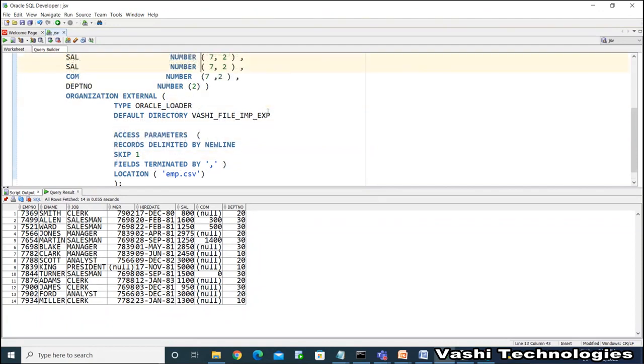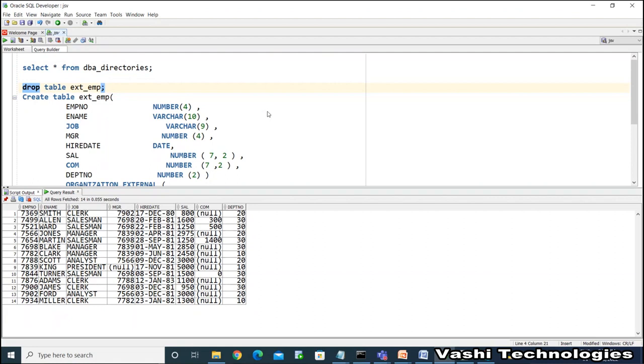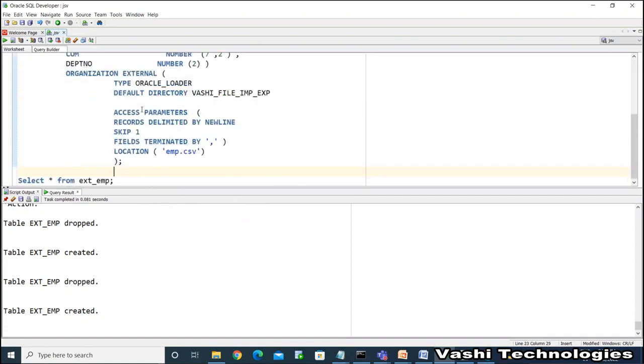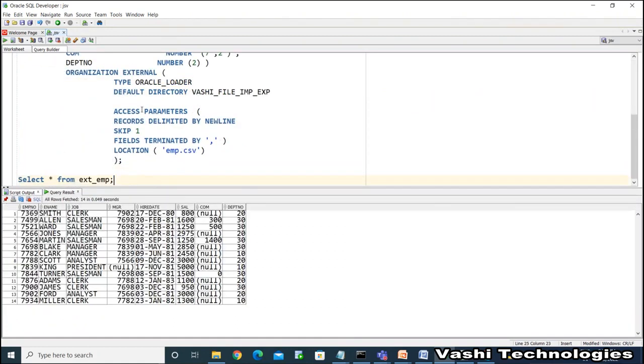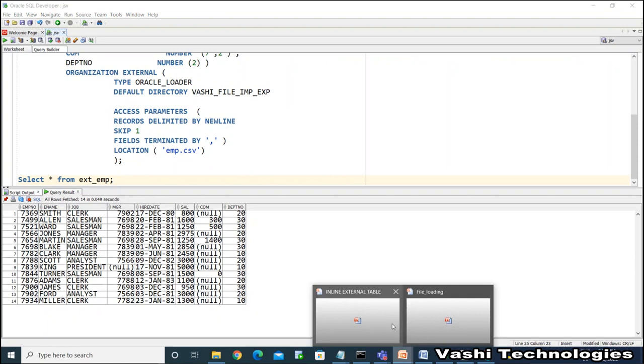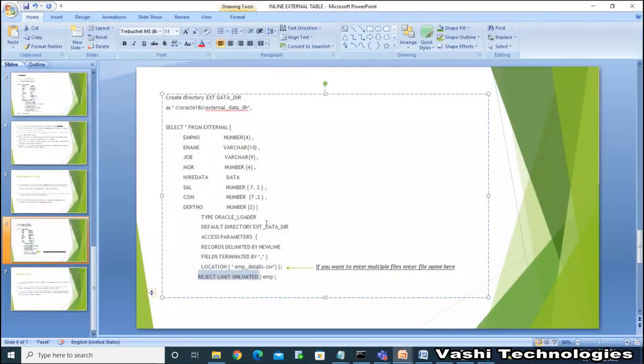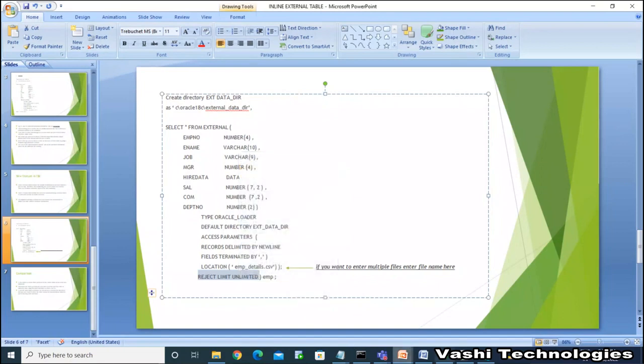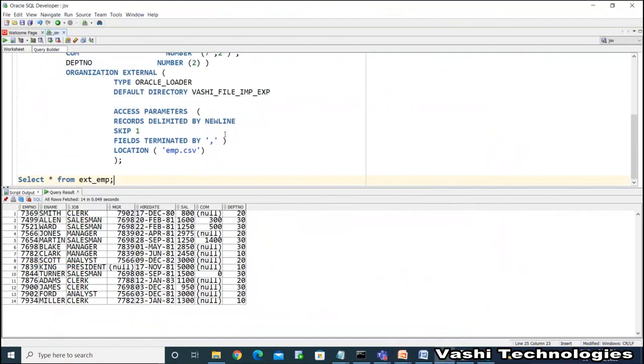Now let's try with the data. Now I'm dropping this table. Now I created this. So check whether the data has been loaded or not. Okay, it ignored the first record and loaded the data into this place. Now we'll use the reject limit as well. Reject limit unlimited, we can mention this and use that as well.